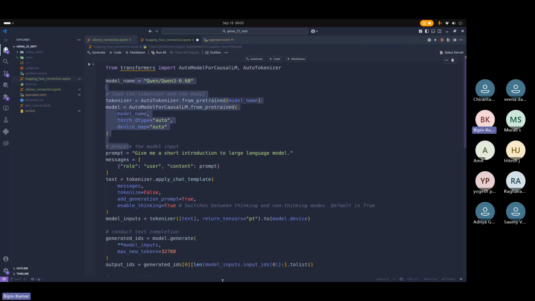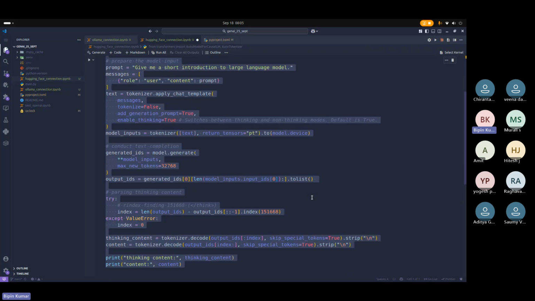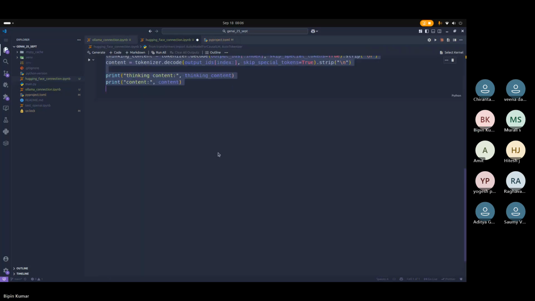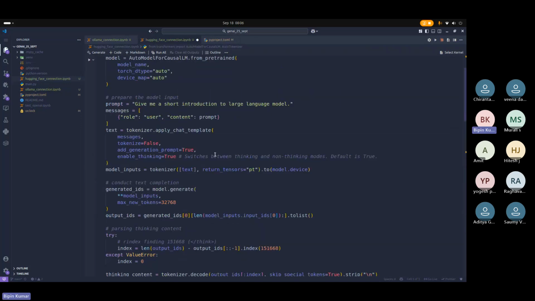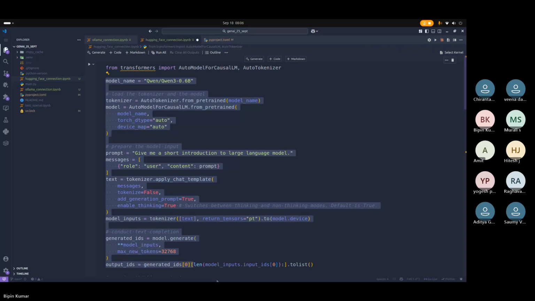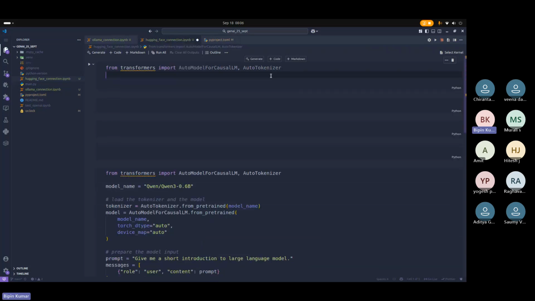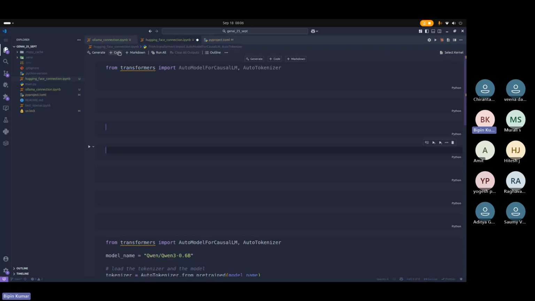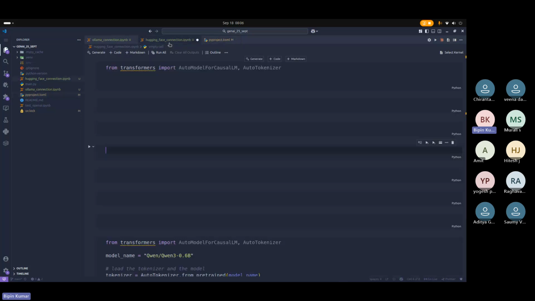Okay, so first, let's try to run this. From transformers import this thing. But if you see the pyproject.toml, there are no transformers libraries there, so it should throw an error.